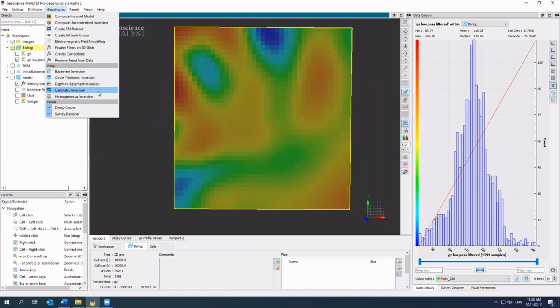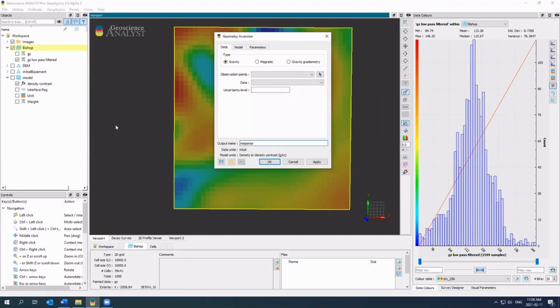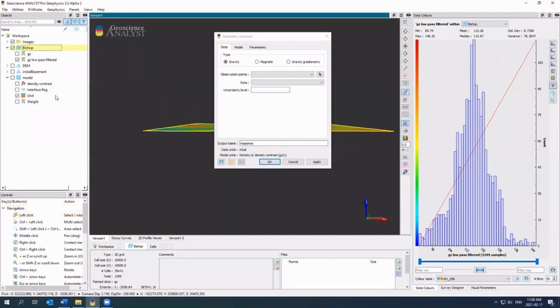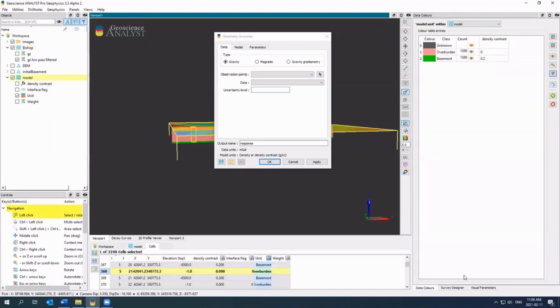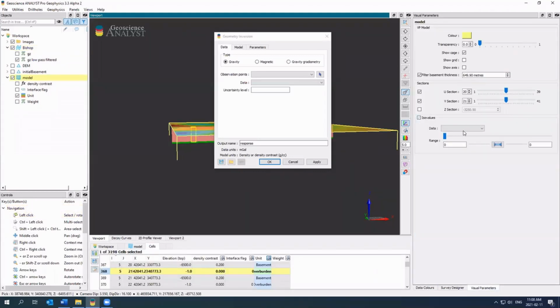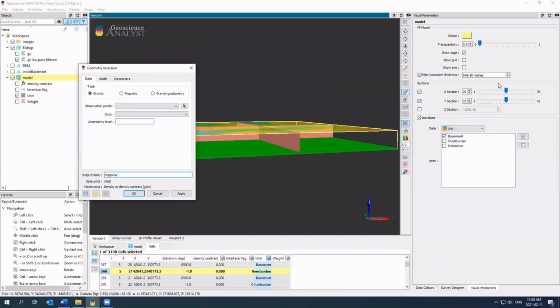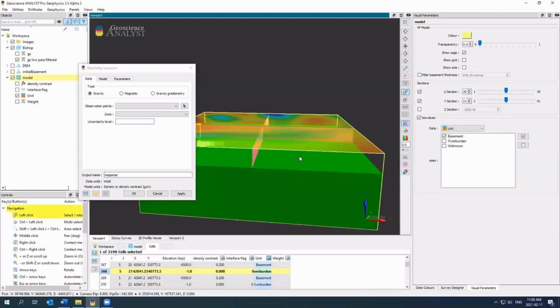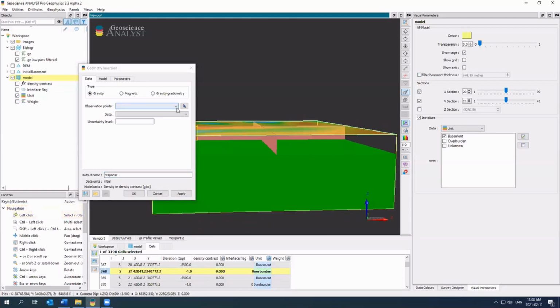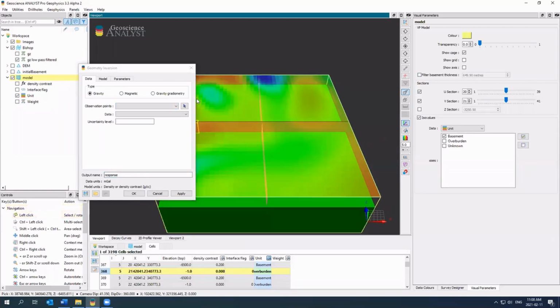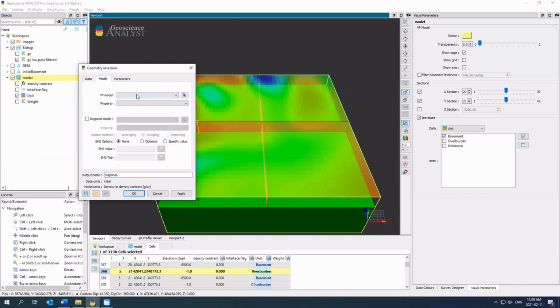I'm going to do a geometry inversion. What I want to do is take this model here, and let me turn on the ISO values of the basement, and change this basement height. First, I need my gravity data set, which is the grid here. Instead of the GZ, I'm going to start with the low pass filtered and give it an uncertainty level.